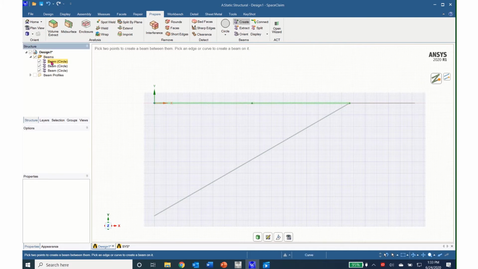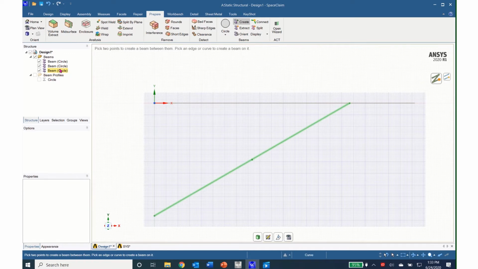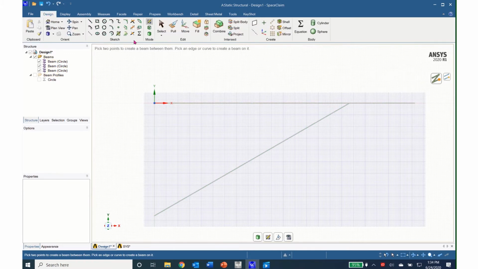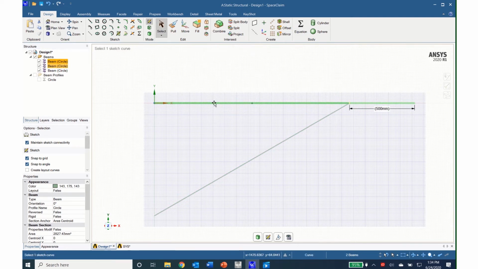So I have my 3 beams, I have my beam profile, and now what I need to do is make sure that these top 2 beams are recognized as being one beam. So I will come and click on the top beam, highlights this member. I'll come back up to design, then select, click on the top beam, highlights this member, control click the second beam, and now both of these members are selected.